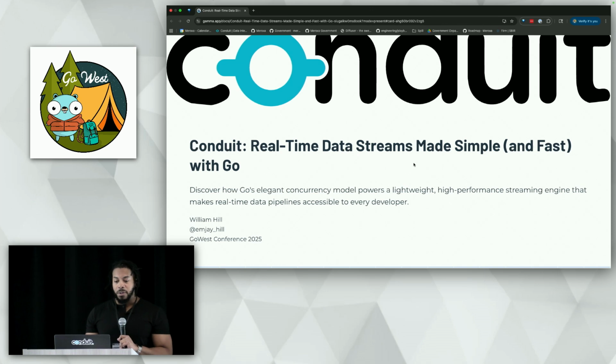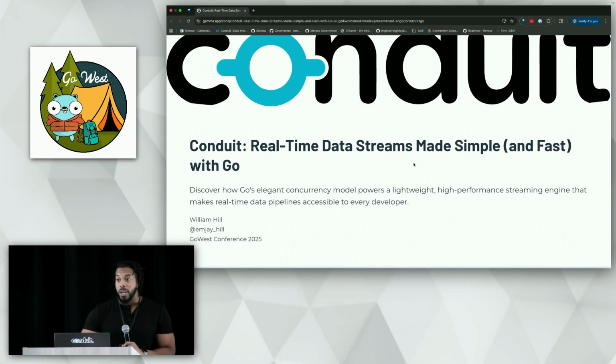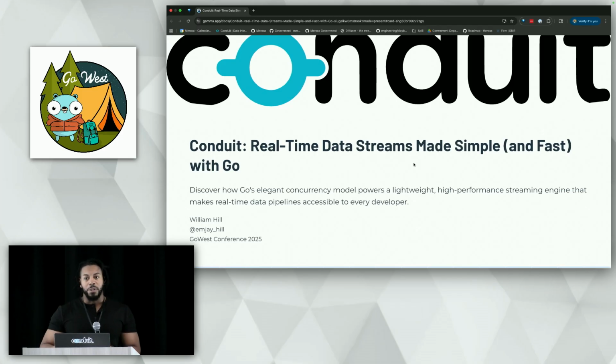And I'm going to talk a little bit about Conduit. It is a real-time tool built top to bottom in Go for streaming data. I know we only have 30 minutes, so I'll try to move through the slides pretty quickly so we can look at a little bit of code and actually look at a pipeline.